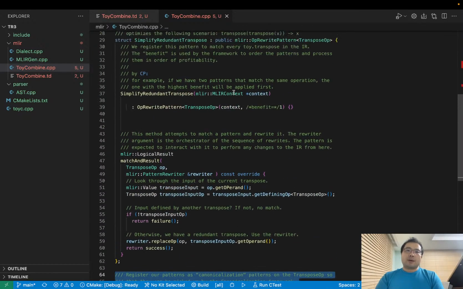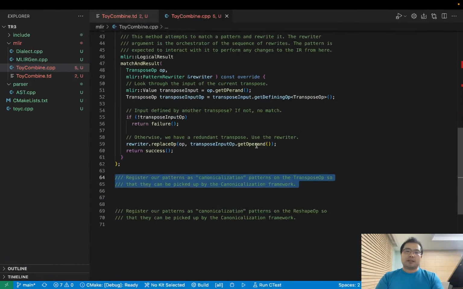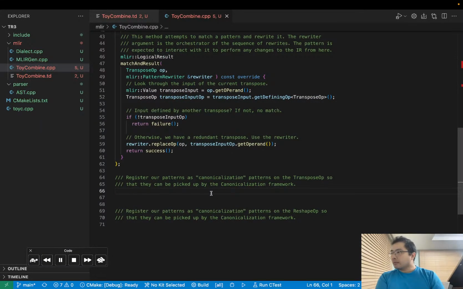Next one. So after we create the pattern matching class, we have to register it. Register our patterns as canonicalization patterns on the transpose op so that they can be picked up by the canonicalization framework.